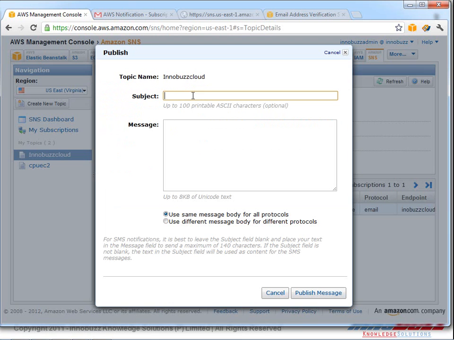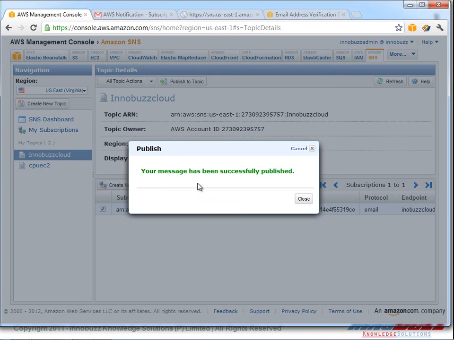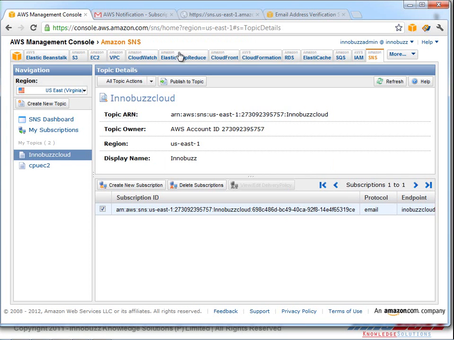So we go ahead and create a notification, and we introduce SNS in AWS Cloud as a subject, and SNS in AWS Cloud Works. And we can also set whether the same message body for all protocols, and we go ahead and click on publish the message. And the message has been published under the topic InnoBus Cloud.